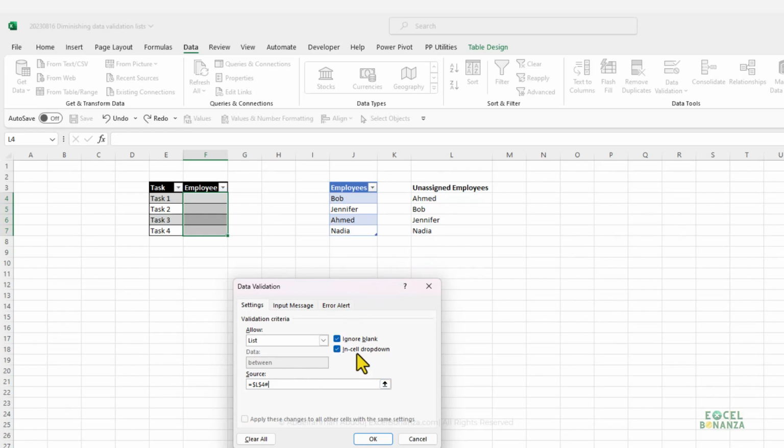And this hash sign will ensure that all the results of the formula will be included in the data validation list. And these results will be dynamic based on the list of unassigned employees, which shrinks or expands based on whether the employee is assigned a task or not. So I'm going to press OK here.